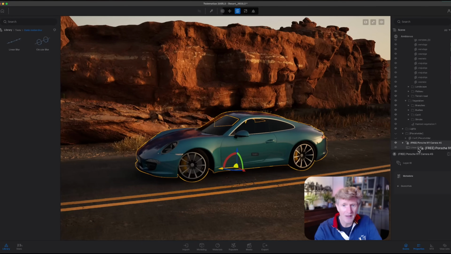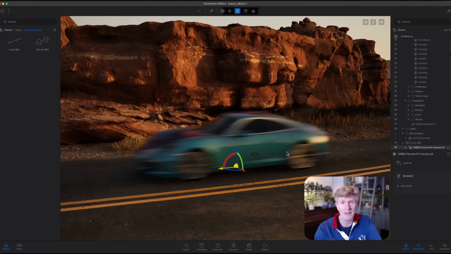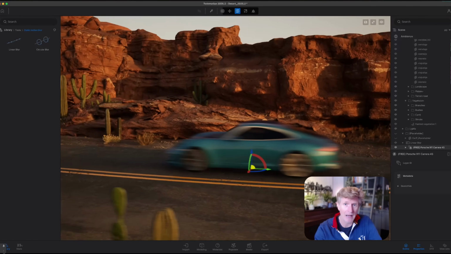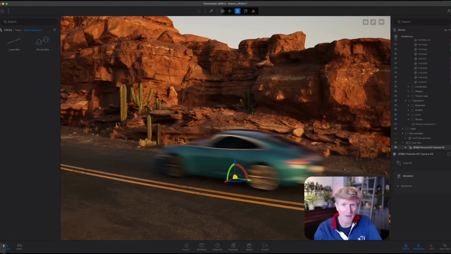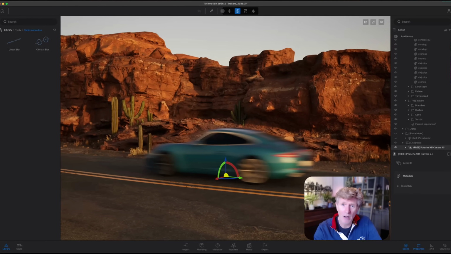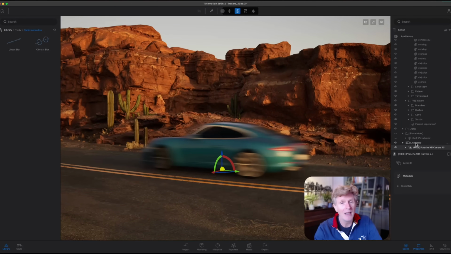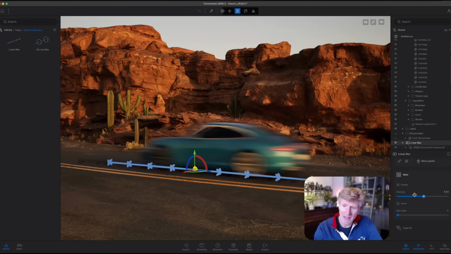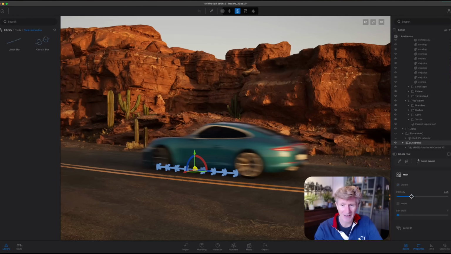Now, in order to apply the motion blur, it's super simple. Just drag the item into the linear blur. So basically, that becomes a child of the linear blur itself. And you can now see that linear blur has been applied beautifully to that Porsche, giving a really nice impression of speed. Now, I really like the way you can vary the intensity just with this slider.